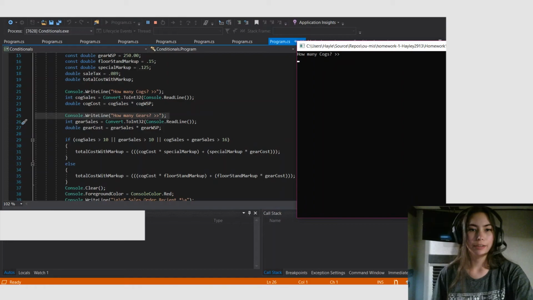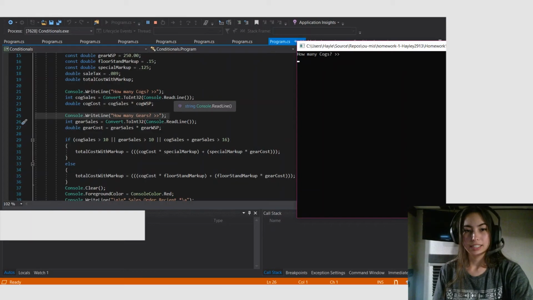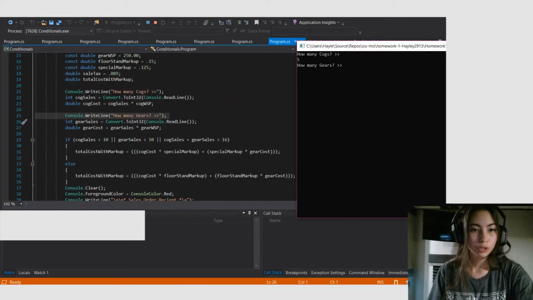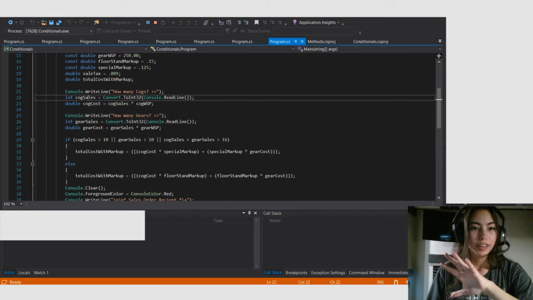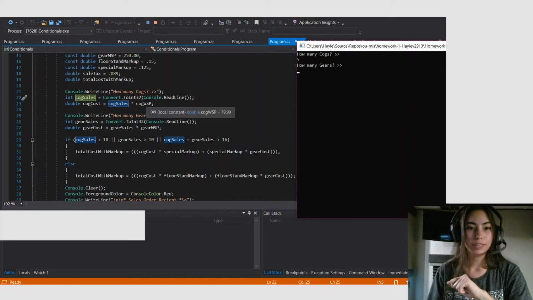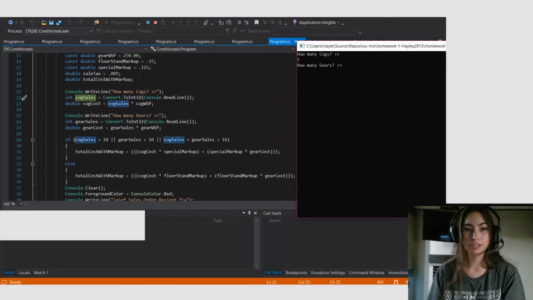So notice that the first block of code that I run over, how many cogs, is right here. And the user says 5. And they click enter, and then it stores this information, the 5 that I've given them, into the variable cog sales, and I'm multiplying that value times the cost, which is the constant that I've set up there.